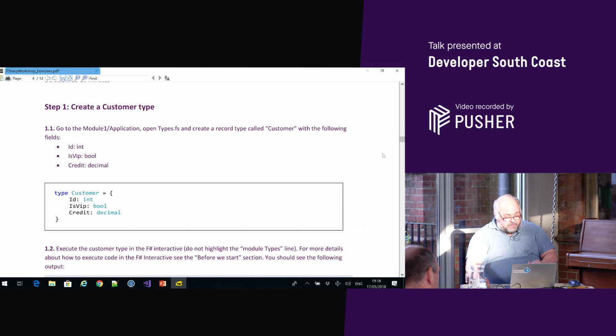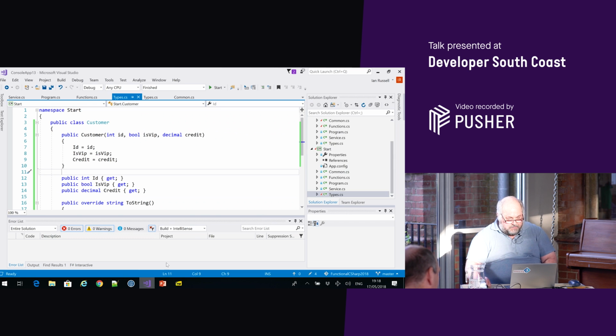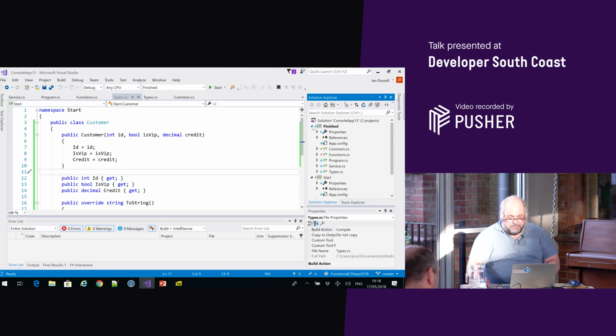But we've got an equivalent to this. If I go and have a look, I've got 2 projects that I've done here. I've done a finished version, so I can copy and paste stuff, so I don't have to type too much. And then I've got a start one as well.